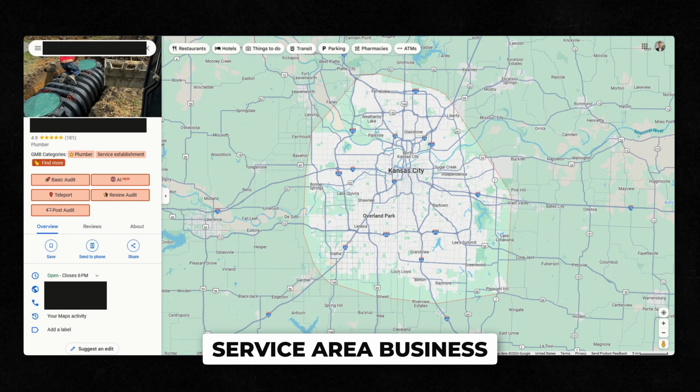What they don't want is people showing up to your house expecting to find a business and you're really just operating out of your house. So for those types of businesses, you do want to list it as a service area business, meaning you have a certain territory that you operate within and you go out to your clients that way.